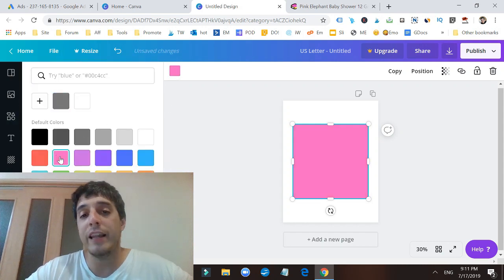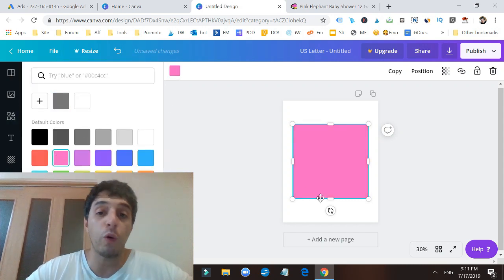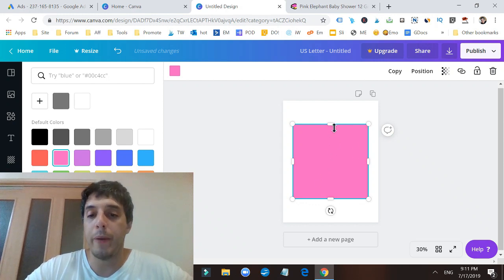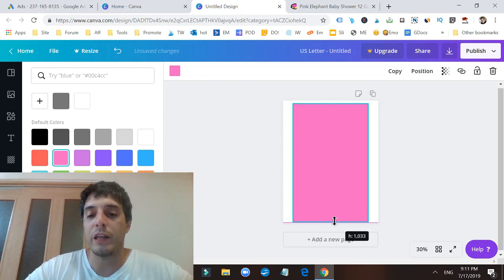You can design this any way you want. I'm gonna show you one way to do it. You want to color it pink. It's pink elephant. You want to stretch it out. Everything is drag and drop and extend, you just extend with your mouse. I'm gonna drag it to the ends here, the white ends.